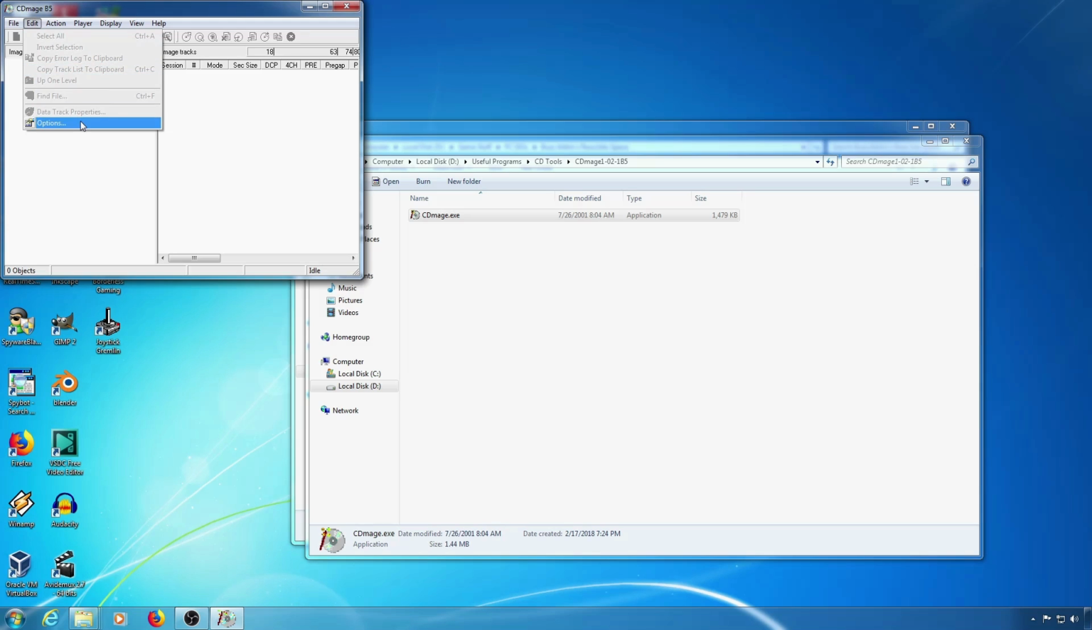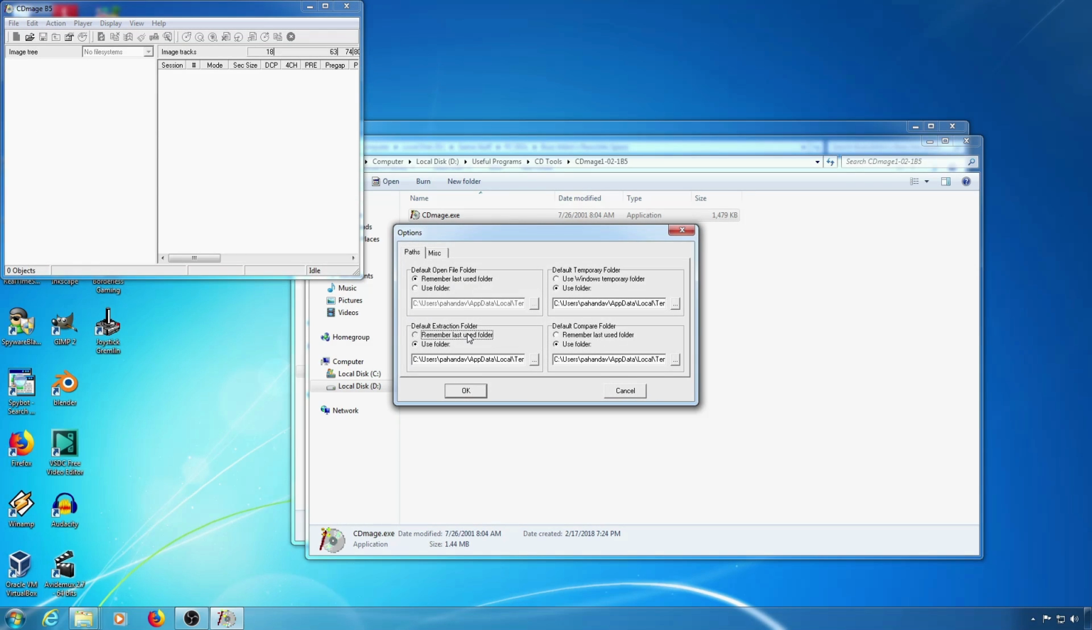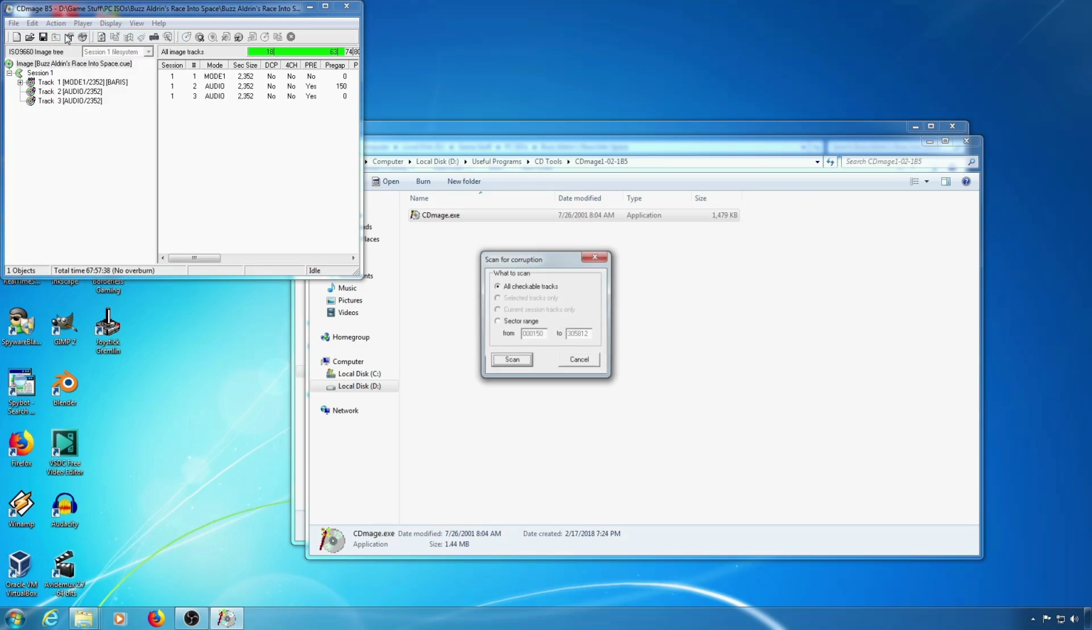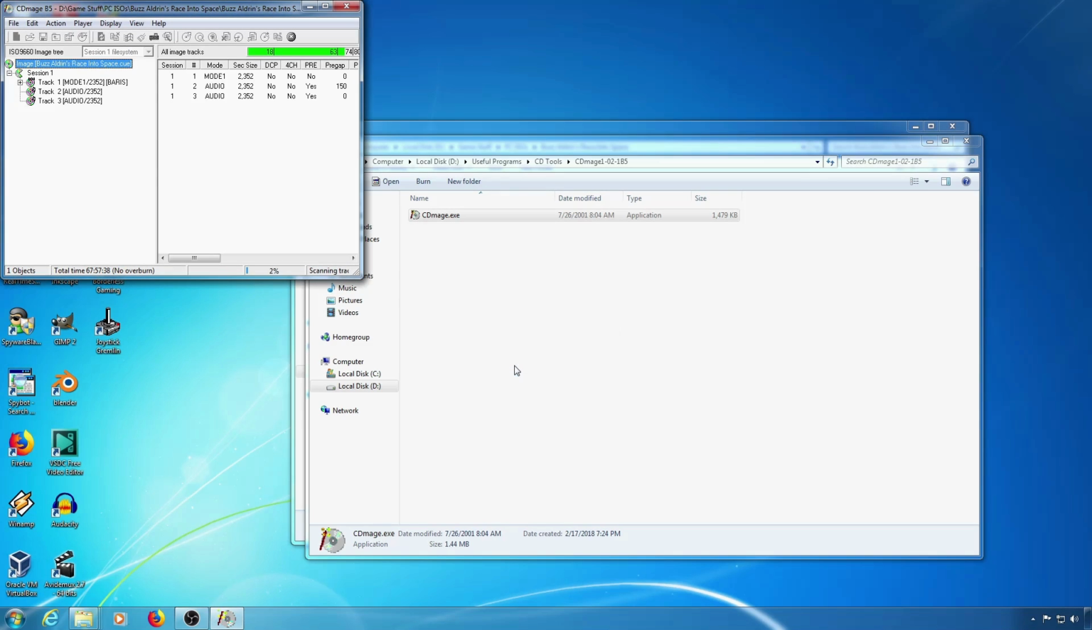First thing to do is to go into your options, and set it to remember your last used folder. And then you can open up your Q file. Once you've opened up the Q file, you should scan the image for corruption. If it has any, CDMage can repair it for you.